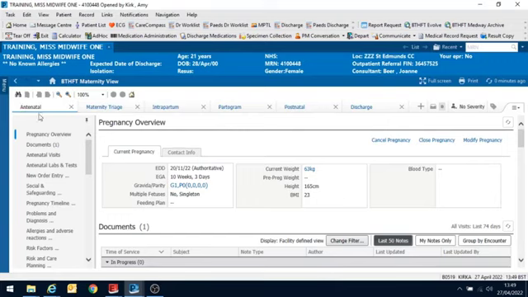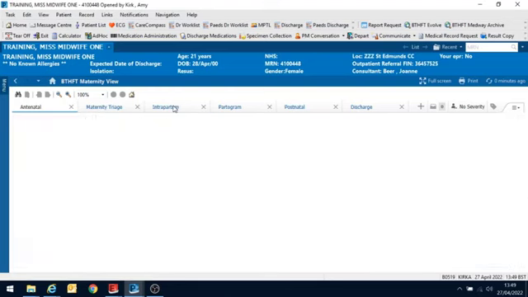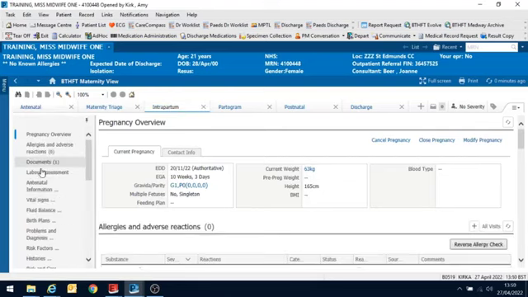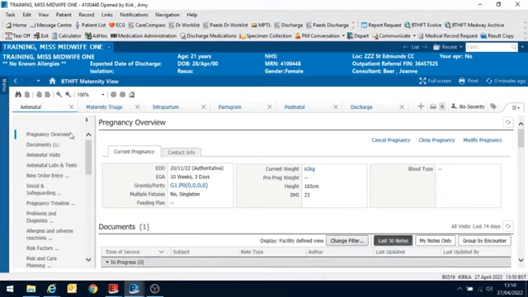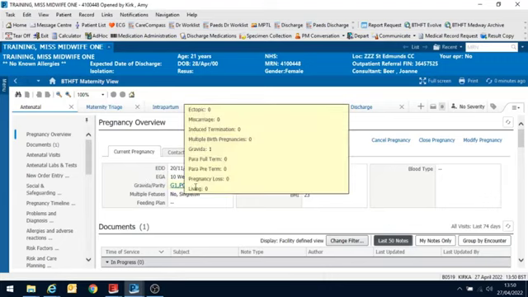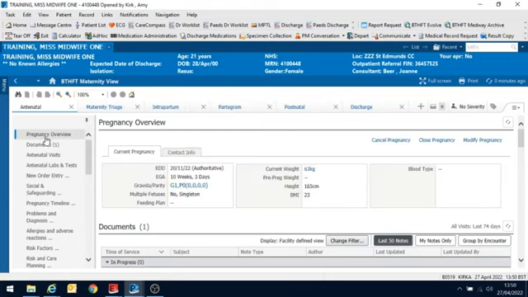Now, all of these different tabs do have very similar information and work exactly the same once we're in them. They might have slightly different names, such as antenatal visits. Intrapartum would be the labour assessments. At the top of the page, we will have the pregnancy overview information, which will give us an overview of that lady's pregnancy. And we will have another grey menu bar coming down the side, allowing us to navigate throughout the system.